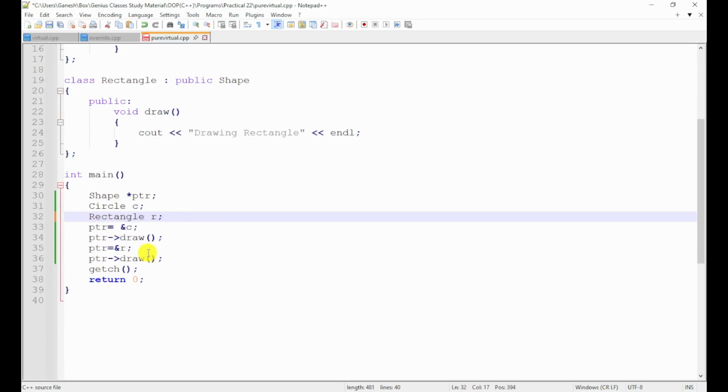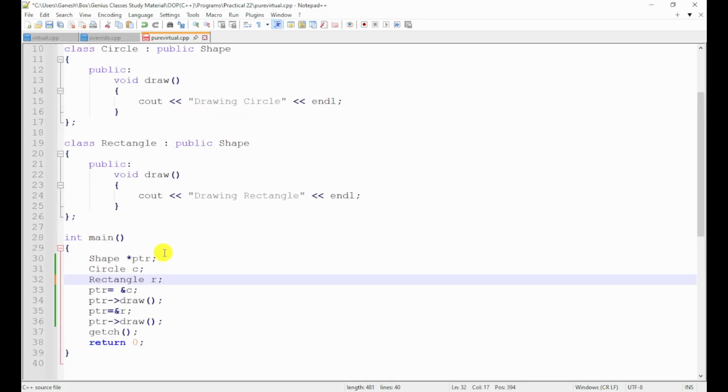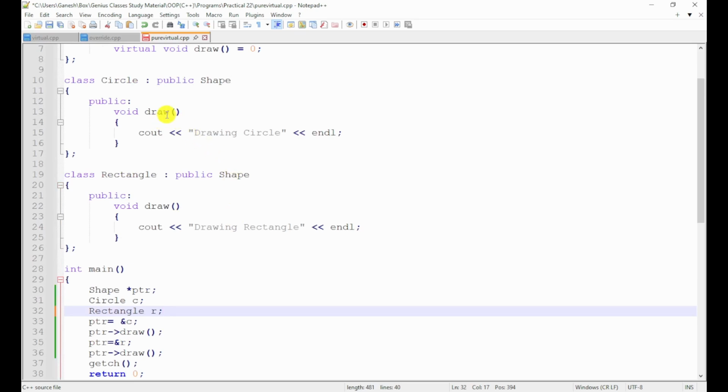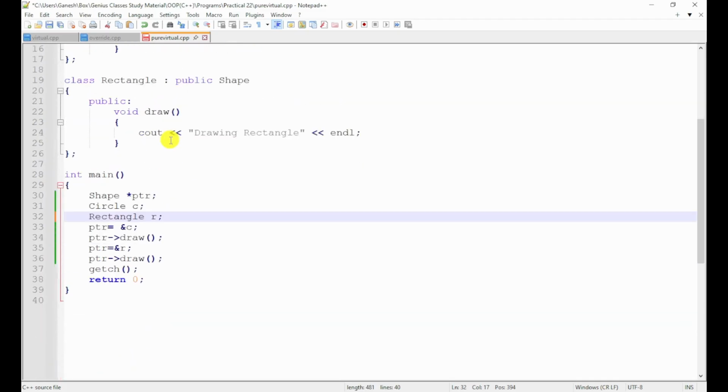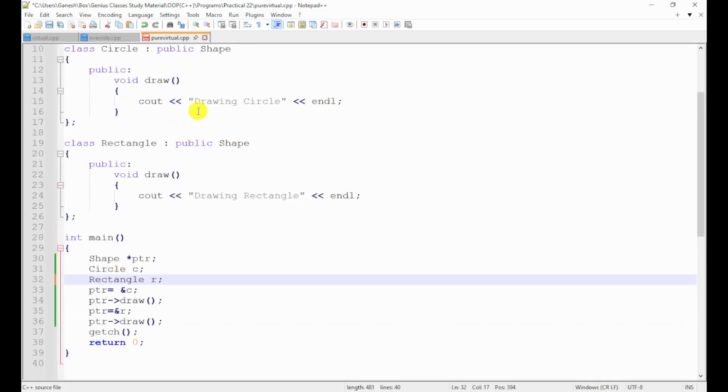Then I am pointing this ptr to the C object, which is of circle class. So ptr is equal to ampersand C. Now it is pointing to the circle class object. Then I am calling the draw function using arrow. So ptr arrow draw. So what will it do? It will run the draw method which is defined inside the circle class, because we are calling it for the circle class object. So it will run drawing circle.